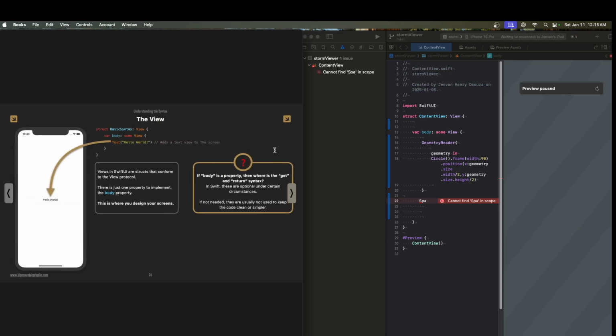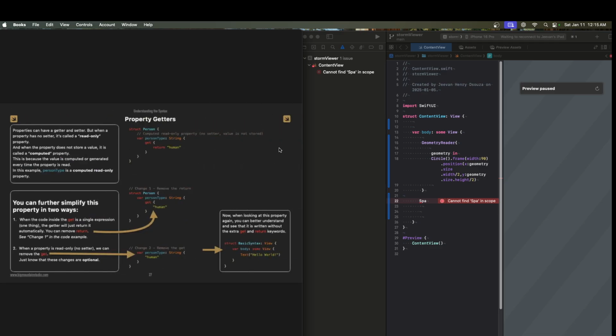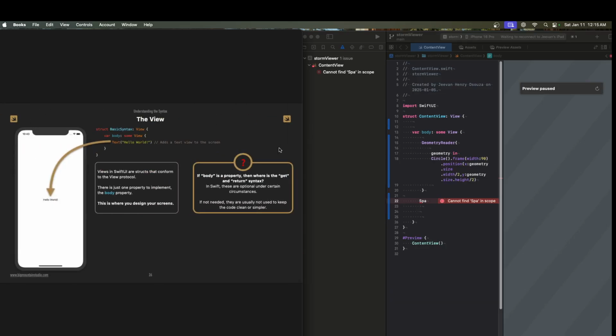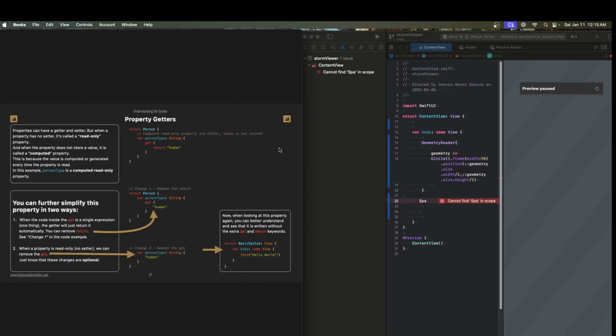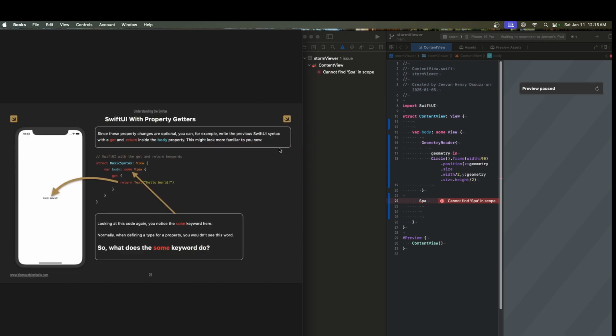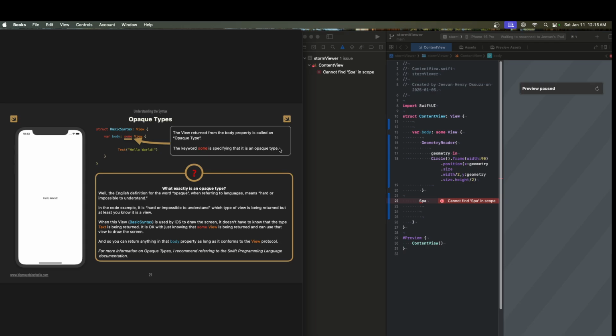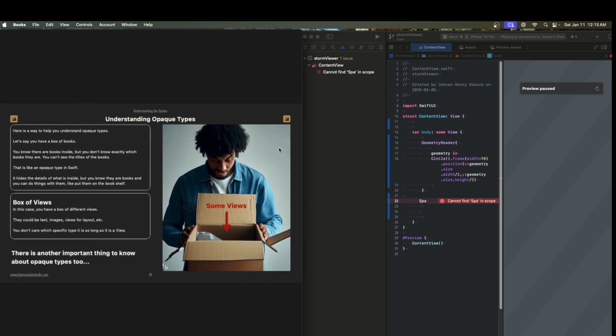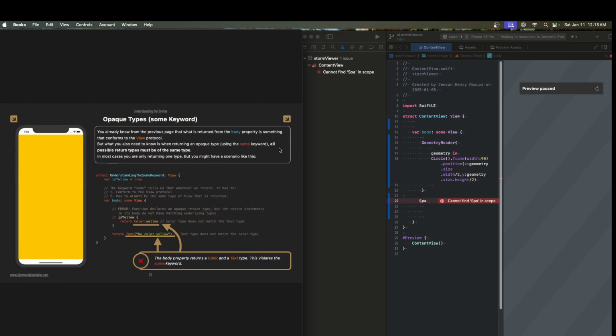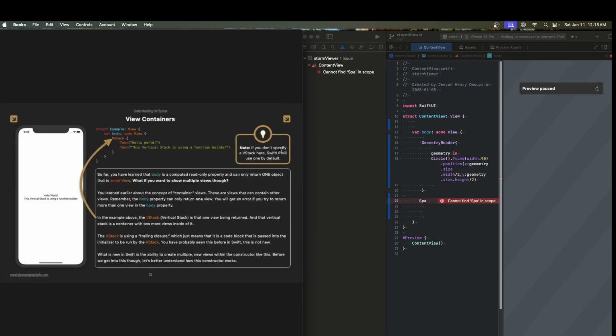You remember by default the preview contains a kind of center setup. Then body is a property with a getter that returns a value. We have seen that in struct Swift with property getters, so you have a get. Opaque types: here we are not specifically mentioning the type, we're going to return some type of view. Then opaque types, okay. View container. So far, okay.